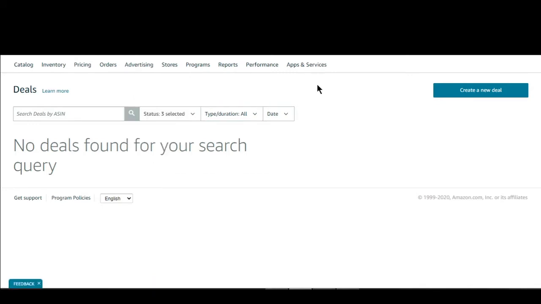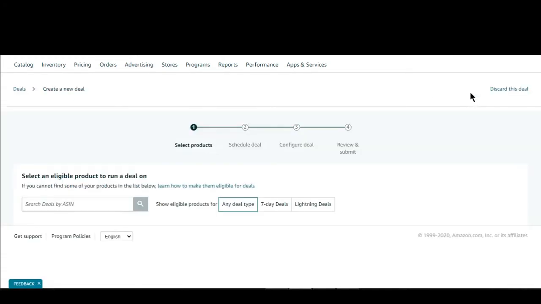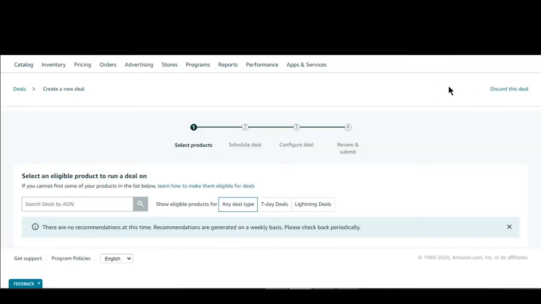And after clicking on this link, Amazon will bring you to this page, and here in this create a new deal tab, you have to click on this link. And after clicking this create a new deal link, it will bring you to this page.